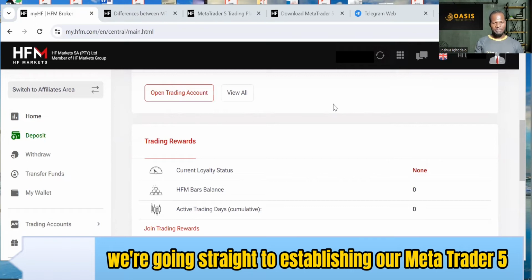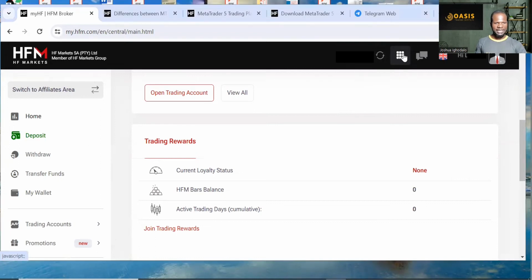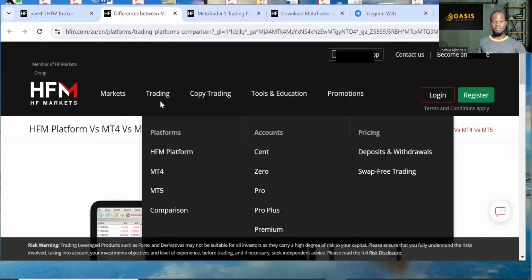Establishing our MetaTrader 5, or MT5. So straight, we'll come to this box here, click it, and you see where it says platform, and then you click the platform. Once you click the platform, it brings you to this next place. Then you come to trading, and then under trading, you see HFM platform, MT4, MT5. You can open whichever one that befits you.